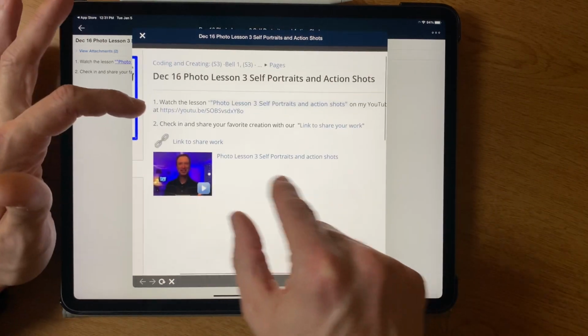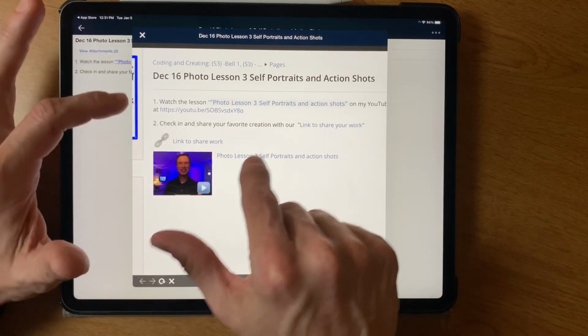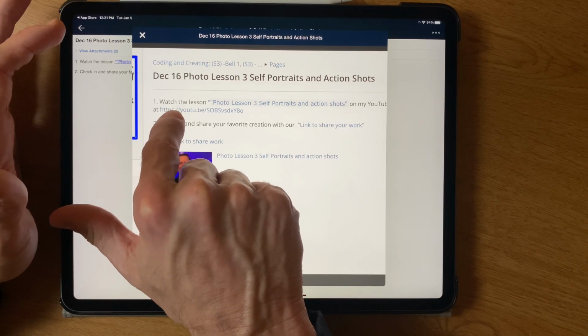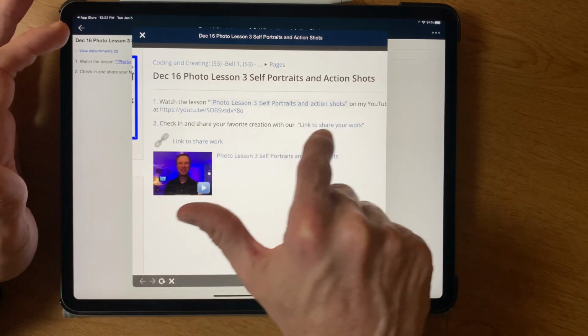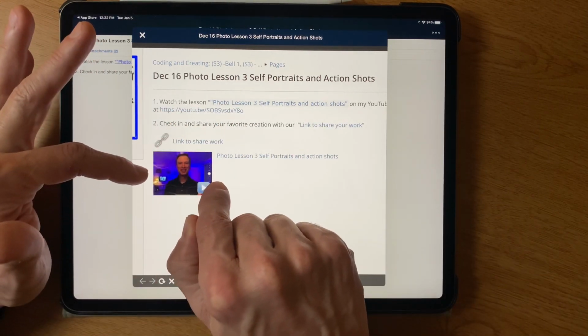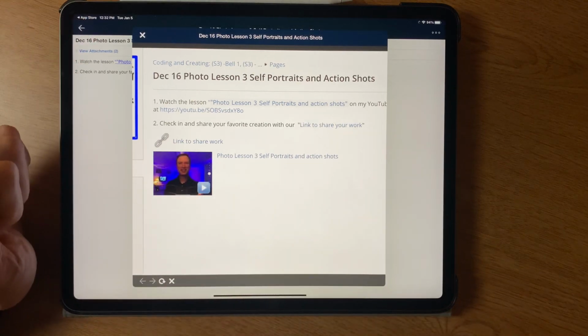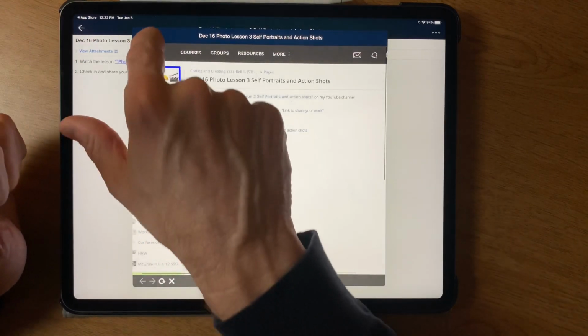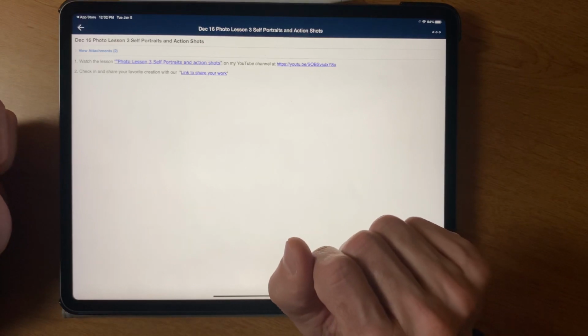And then here's the same thing, so it's the same content. The formatting looks a little different, but it says the same thing. Watch the lesson, check in and share. On the web version, you do get the little graphics, which are kind of nice as well. But here, let me just go back to the iPad version.